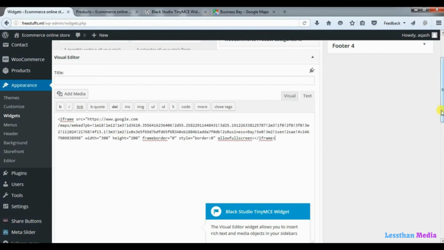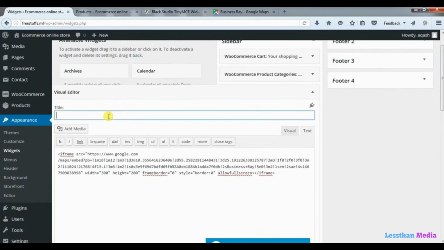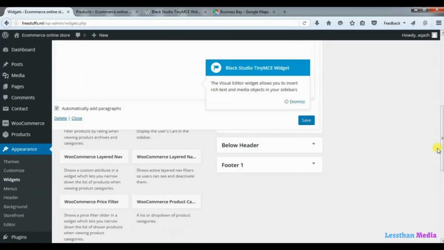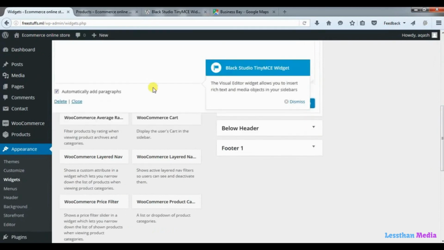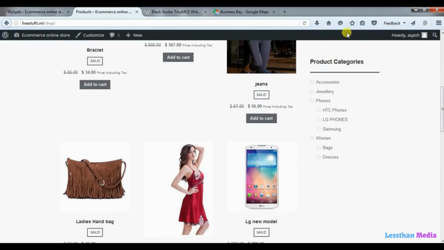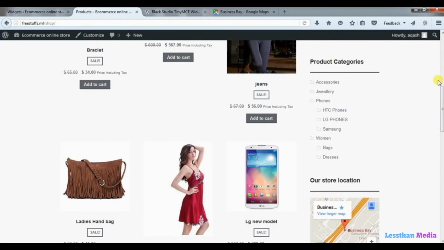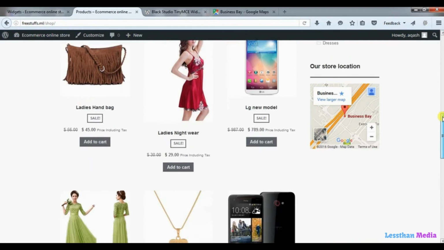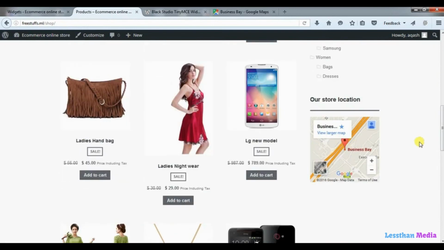Now we will also provide a title for this. So as an example, I am writing here our store location. And then click on save to save this widget. Now go to your site and refresh the page. Now here you can see that the map is added into the sidebar of our site. So customer can see your store location from here.